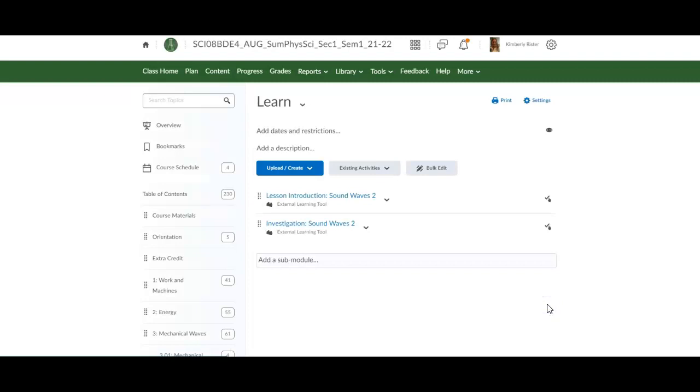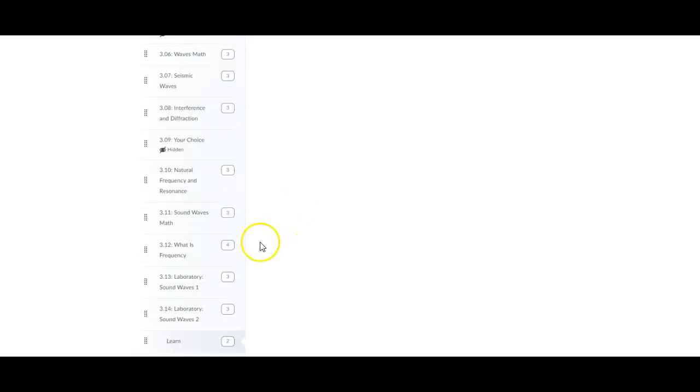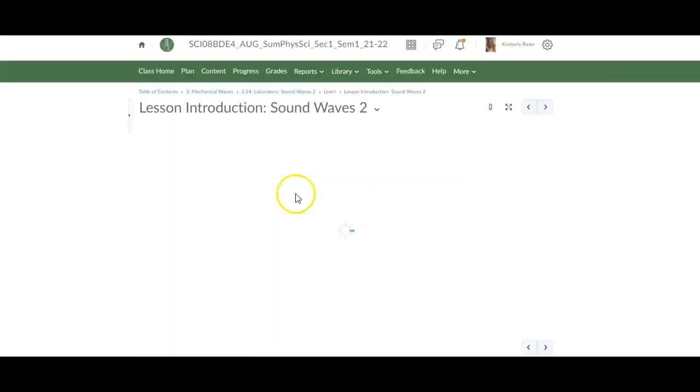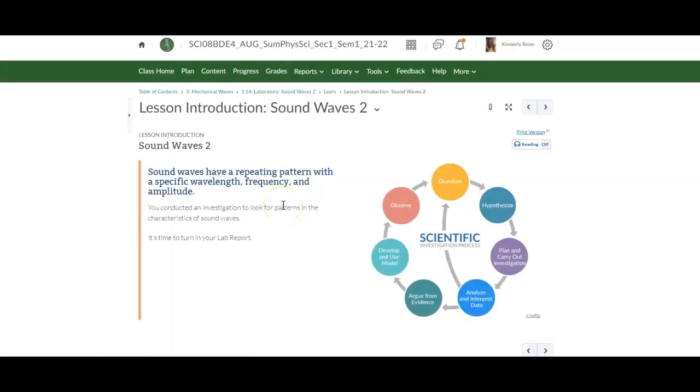My computer's taking a while today to switch over. So this gets you into the next part of the lesson, which I believe is 3.14. Let's double check. Yes, sound waves 2, 3.14. Now it's getting into the specifics of your lab report. It says, again, sound waves have repeating patterns with a specific wavelength, frequency, and amplitude. We conducted an investigation, and now we're going to write the lab report.